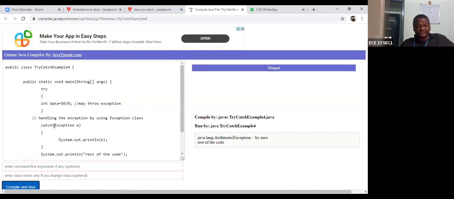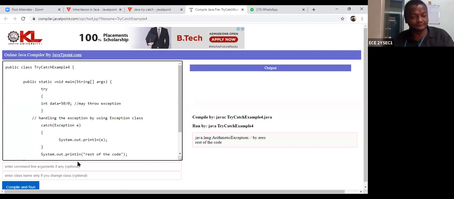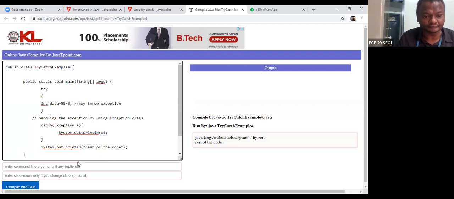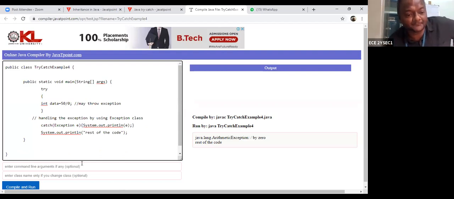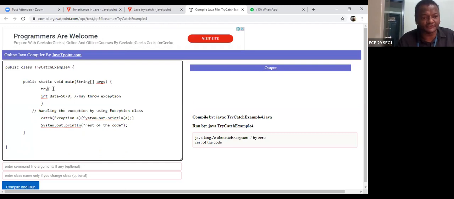Okay, let us take, I want to change this. So this catch can be written in a simple manner like this. It's a simple statement. So try is also written like this, because it is a lengthy process. So instead of that, you can make the code as simple as possible.